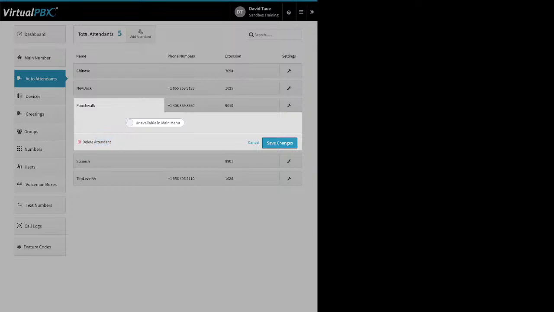But right here, where it says unavailable in main menu, you can click on that. And now it says available in main menu. Right, so now this can be a menu option off of your main number. This could be a next action option off a group or off of a queue. So there are other ways for callers to get to this auto attendant from your main number, not just those 4 main numbers we were just looking at.